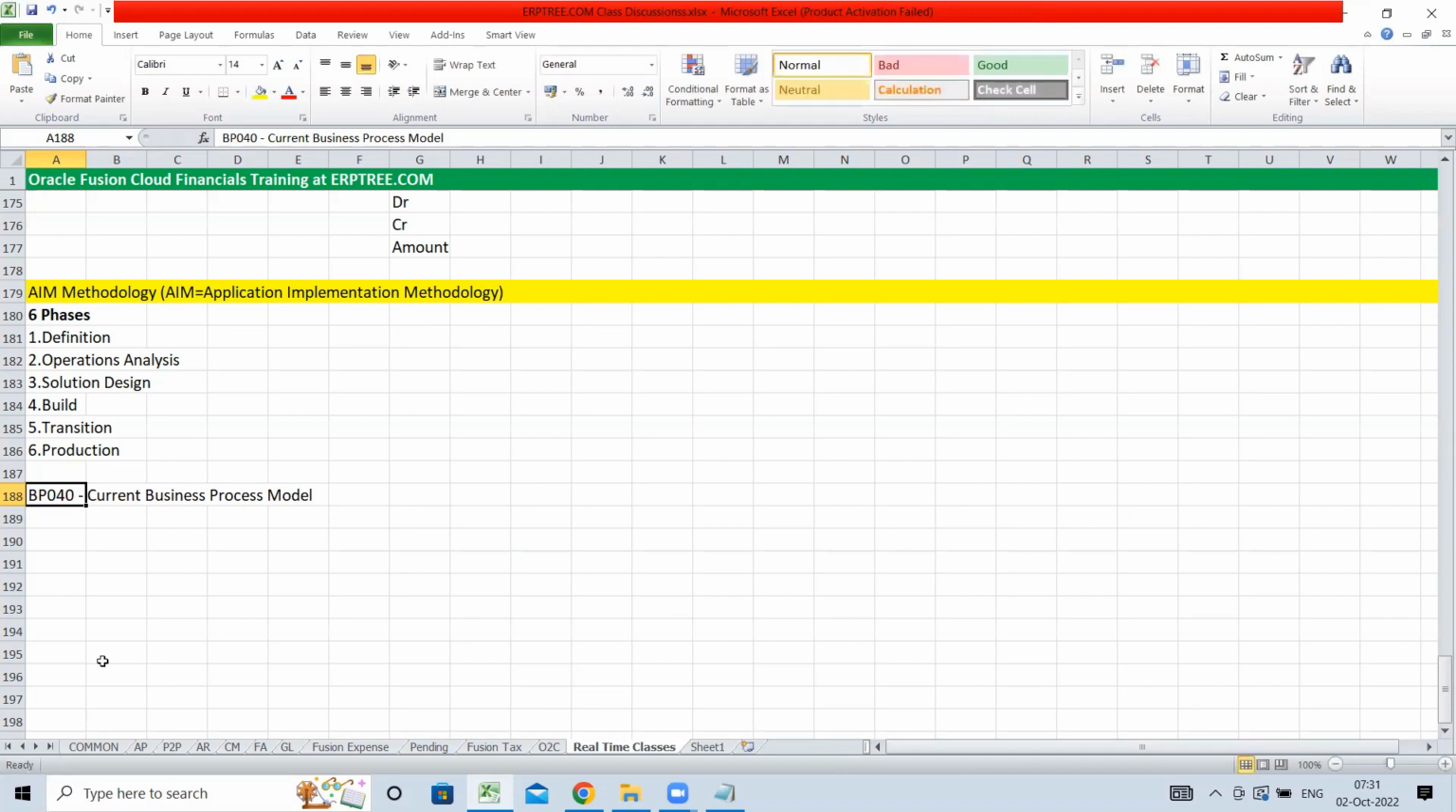As per AIM methodology, what do you mean by BP40? BP40 is nothing but the as is document: how the client is doing the business, that we capture in the system as a BP40 document. By using the BP40 document, you can capture what current business process the client is following. Simply you can call it the as is document. As per AIM methodology, for the as is document, the name is BP40.